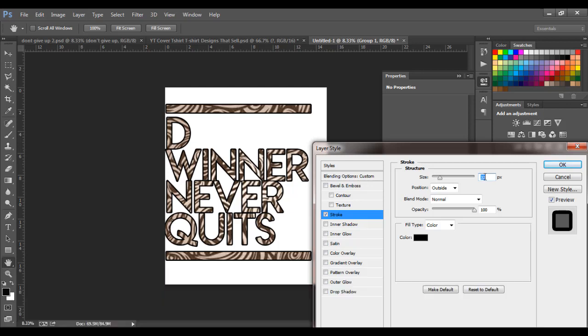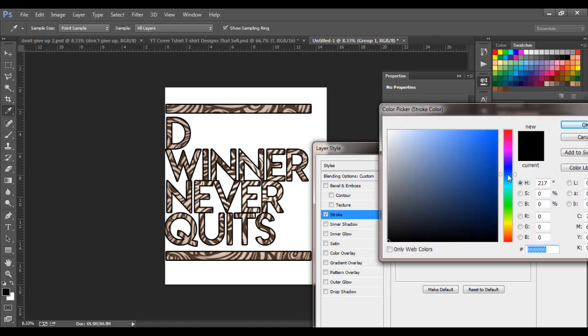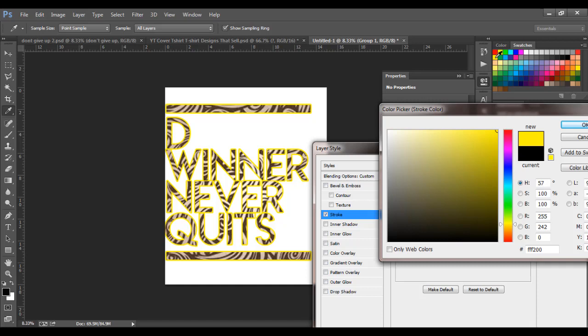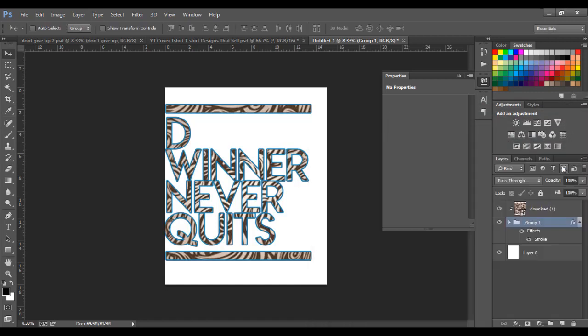As you can see, if we make it black, that means we can apply it on the black shirt. So I'll change this color. Let me see, okay, just change this color to blue. Now press OK.